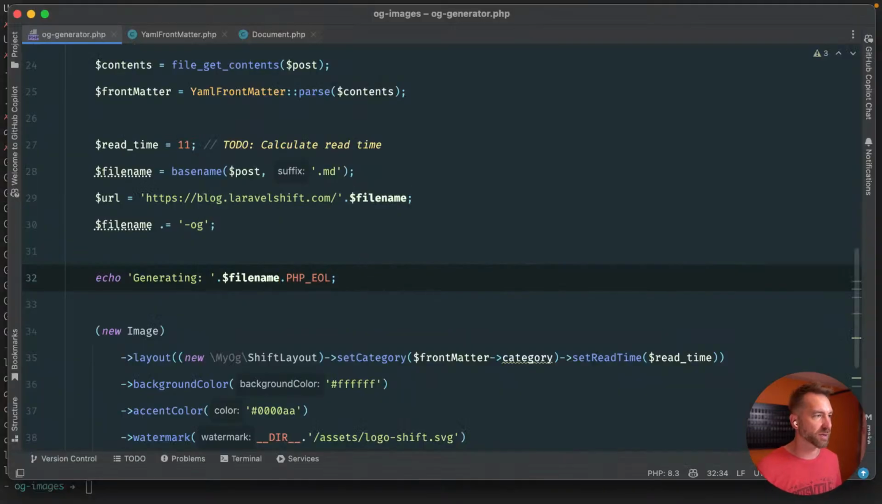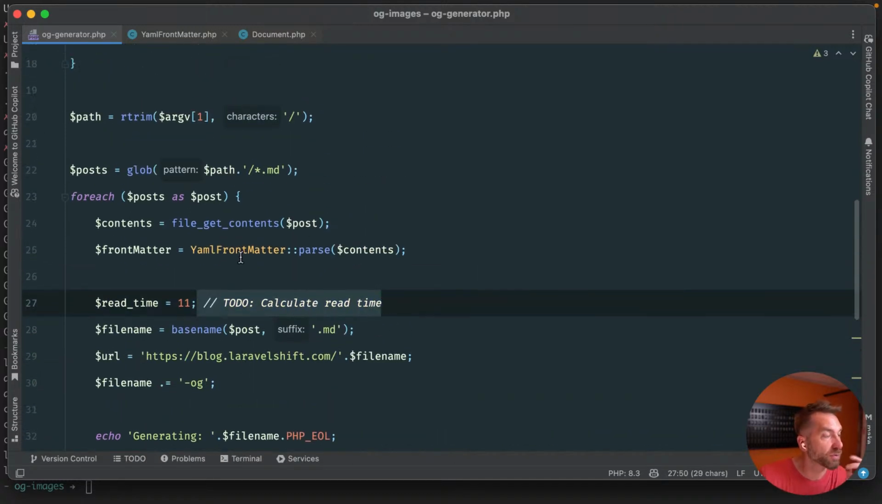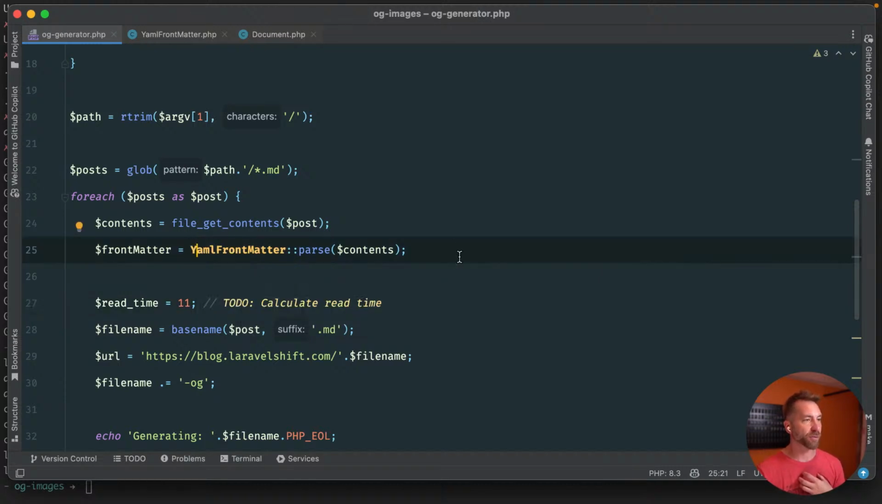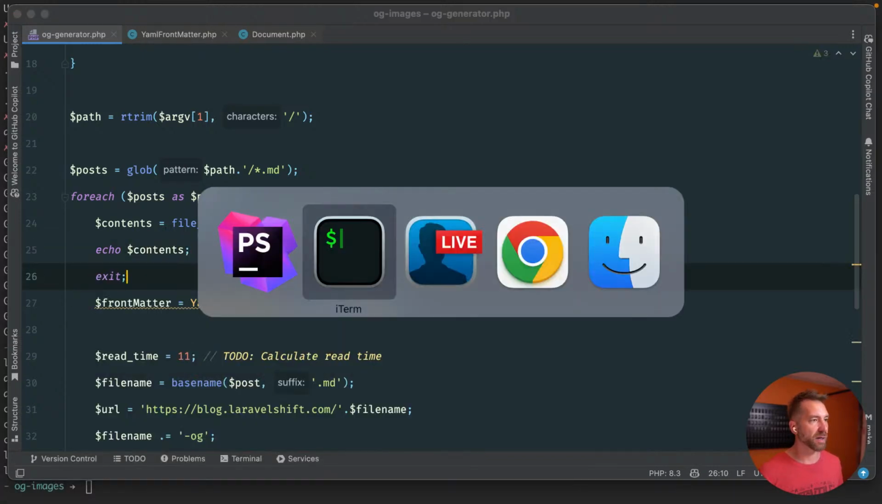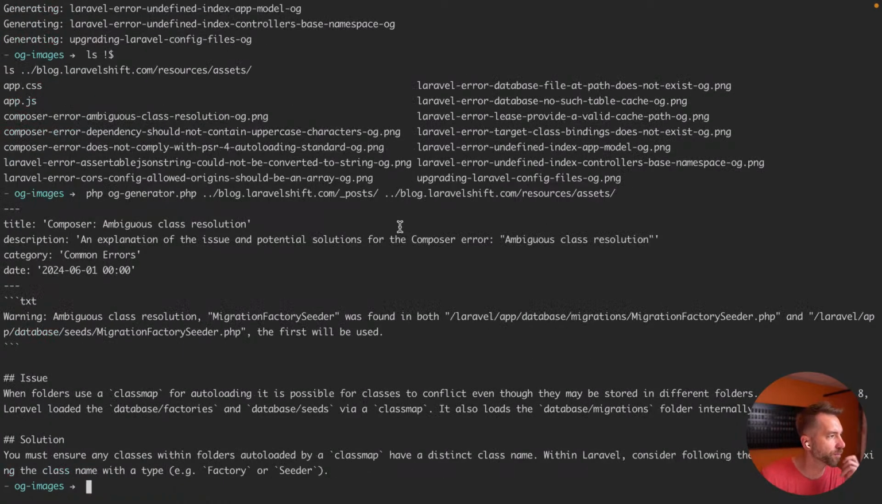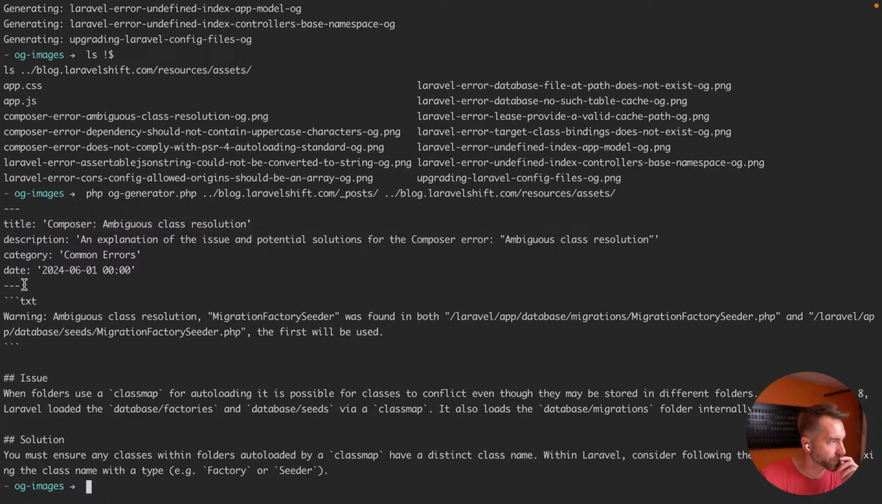So I don't think there's anything to really do here. The final piece to do would be, I'll calculate the read time, but the final piece for me would be to update the front matter. So let's just echo contents, and then let's exit in that first loop. So let's run this again. Okay, so what I would like to do is inject an OG image property to the front matter to say what that file name was. So OG image, .png, right? That's what I would want to do. And maybe we just go ahead and suffix with PNG.